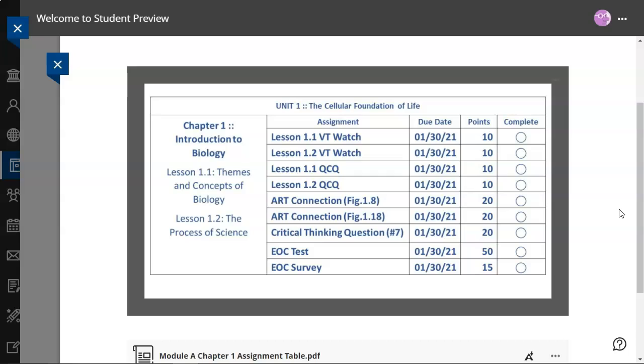And then finally, take a breath, relax, and let me know what you think about the chapter by completing your end of chapter survey. Okay, that's all the items that are due this week, week 3, and all those items are from Module A, Chapter 1, Introduction to Biology.